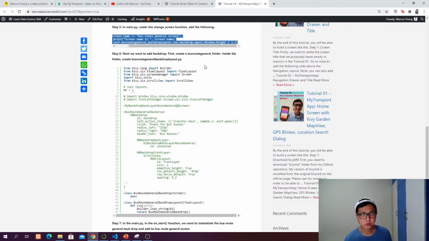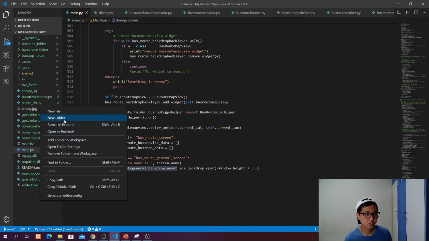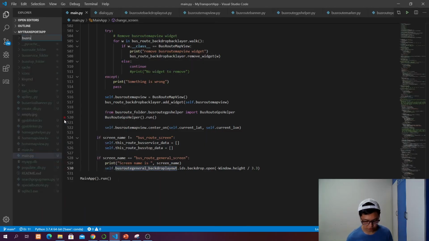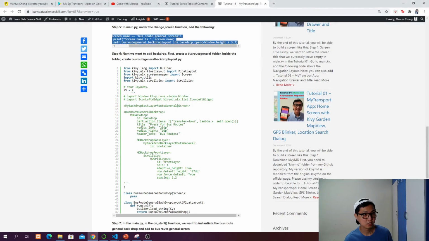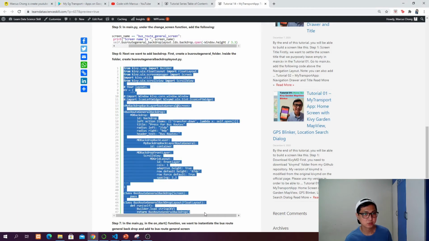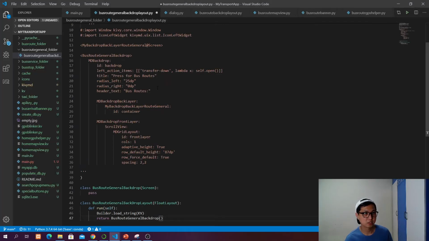But first we want to create a Backdrop general folder. Inside the folder we will create a Backdrop general backdrop layout.py. Okay, new folder, Backdrop general folder. Inside of it we want to create Backdrop general backdrop layout.py, and then we want to copy this, paste it.